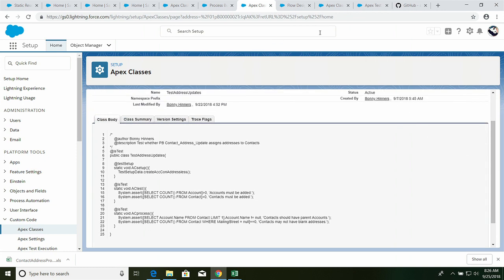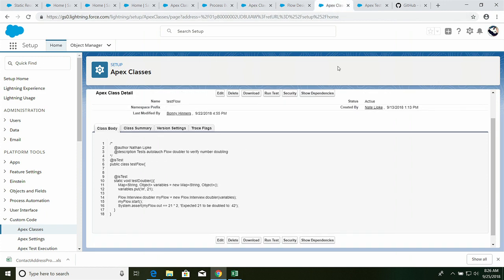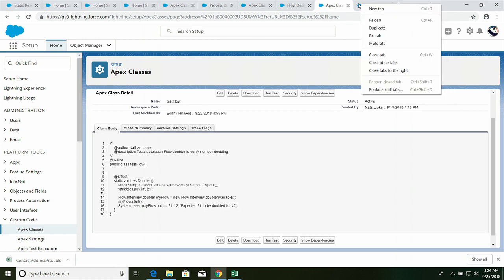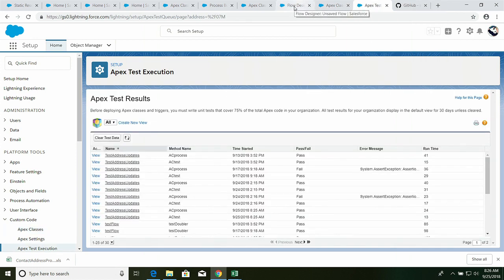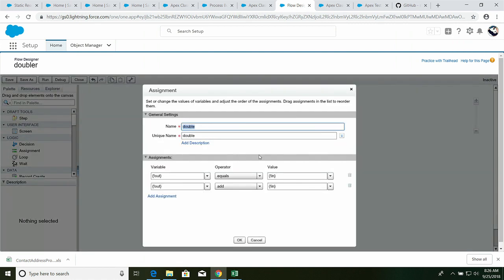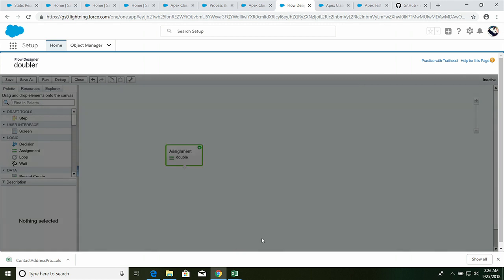Okay, I'm going to turn it over then to Nate. So I have a really simple flow here. And if I can figure out how to use this screen. This is an actual working flow. It takes in a number and it doubles it. Takes in an input and doubles it. Probably about as simple as you can get.